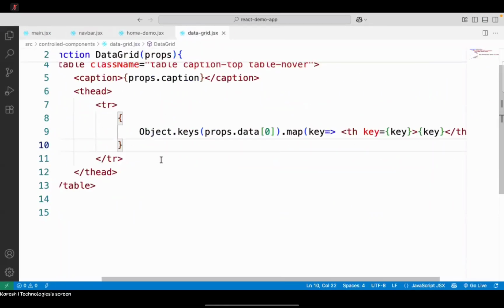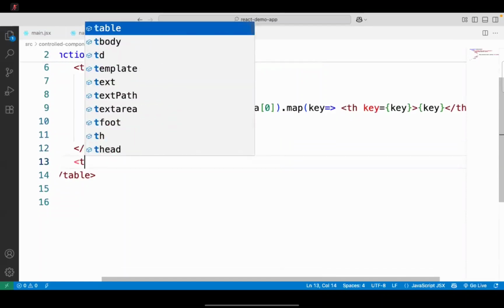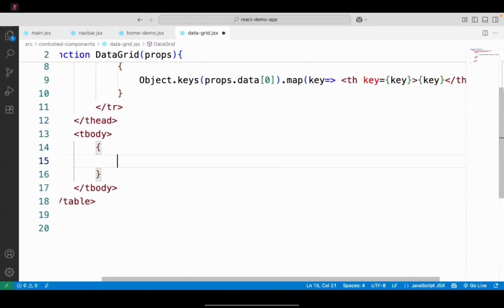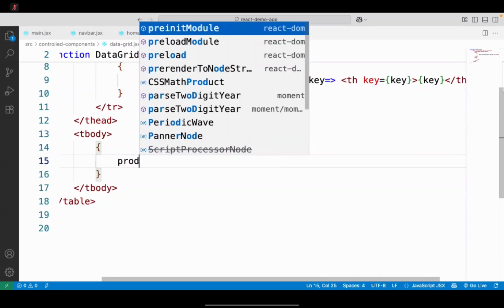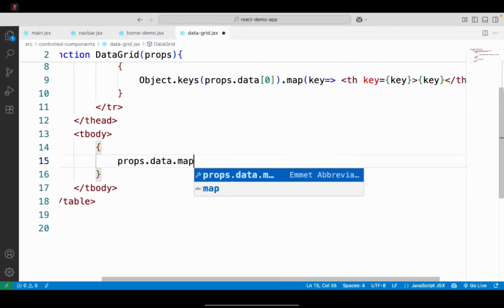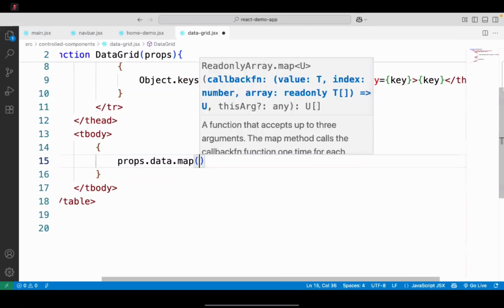Let's go to the grid. Now after thead, we need what? tbody. In that, we need to generate a row for every item inside data. How to read every item from the data? We have to use props.data.map. Read every item inside the data, every item.